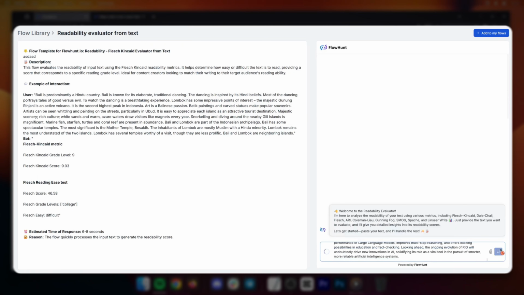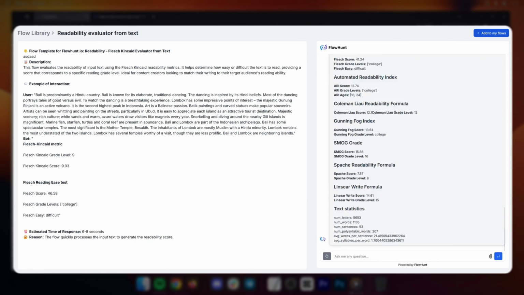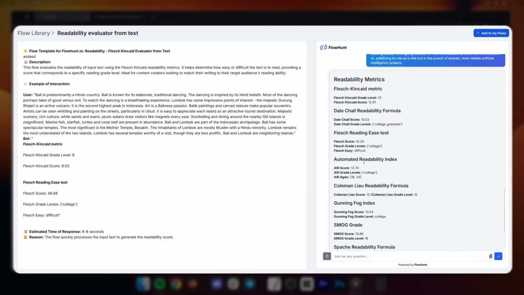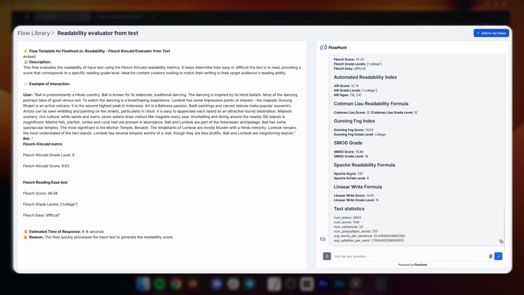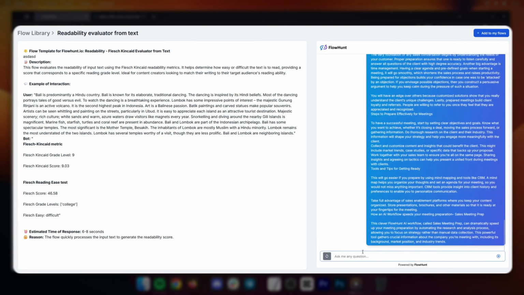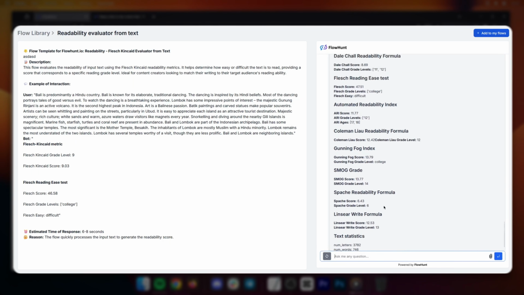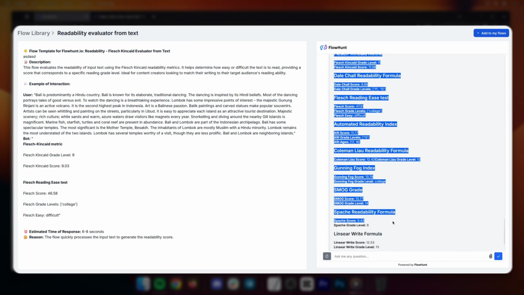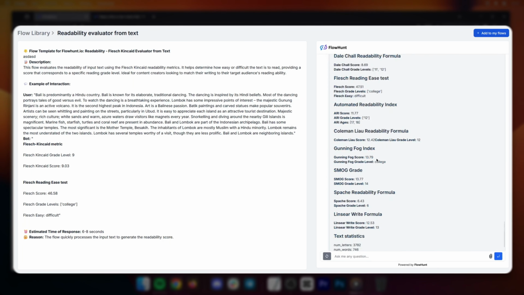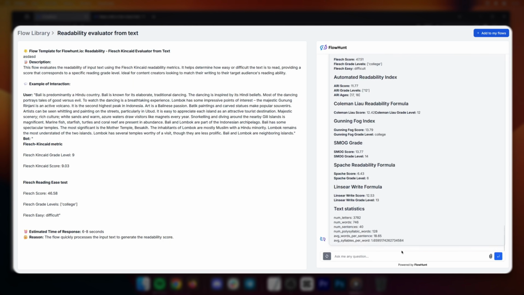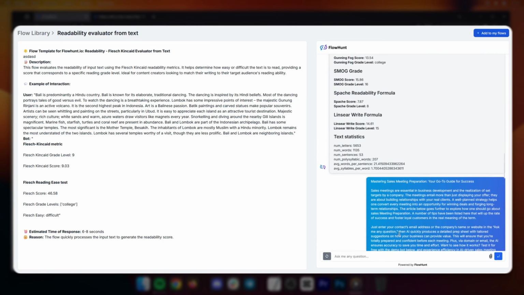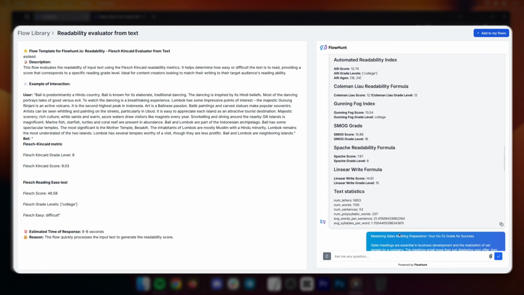Hello everyone! Today I'll be walking you through how to build our Readability Evaluator template from scratch. This tool evaluates the readability of your text using multiple metrics, including Flesch Kincaid, Dale-Chall, Flesch, ARI, Coleman-Liau, Gunning-Fog, SMOG, SPOSH, and Linsear readability formulas. If you'd like to see it in action, there's a demo video linked in the description below.